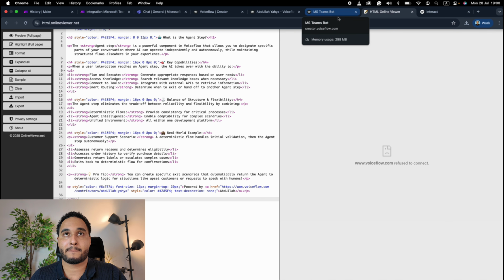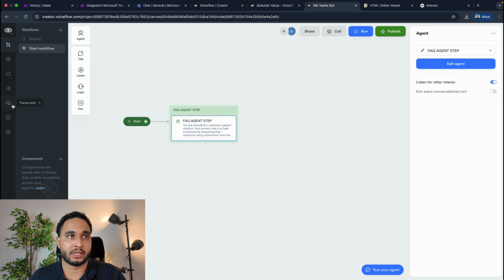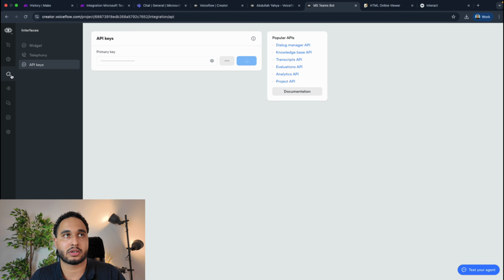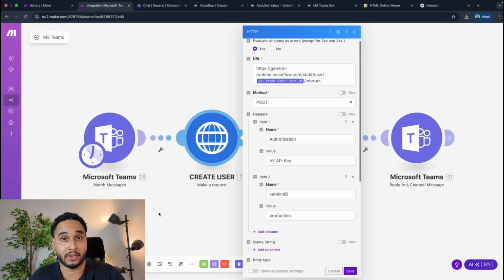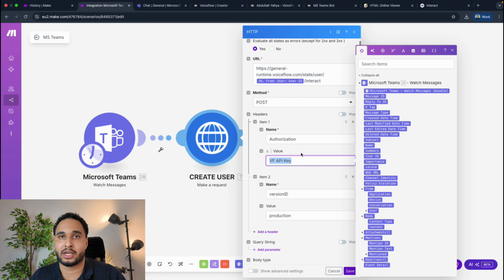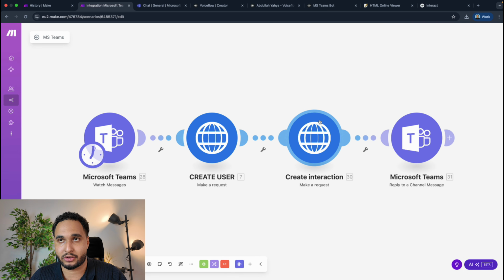So how do we get our API key in Voiceflow? We were just now here in the workflow. We mentioned the knowledge base. If you go to interfaces, over there you will have your widget, telephony, and API key. Just copy your API key, and once you have downloaded this template, which you can find in my Skool community, you can fill it in over here. You'd have to delete this part, Voiceflow API key, and paste in your actual API key. And that's all you need to do.